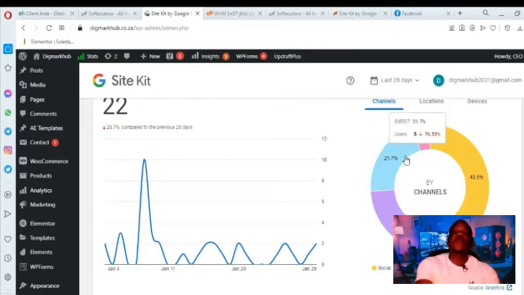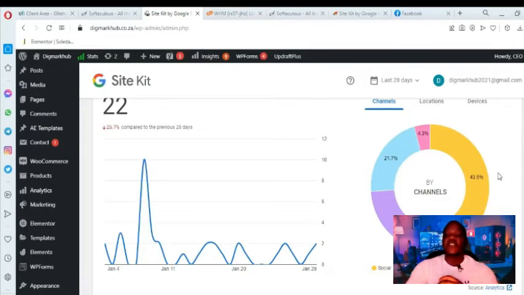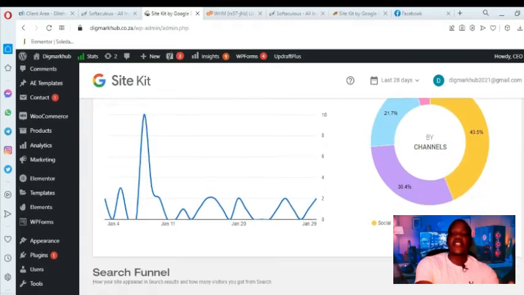Direct traffic, people who have typed the website address directly and came to my website, that's 21.7%. And referral, people who came through from other websites, it might be Gumtree or your website if you're one of my clients. So that's the data.